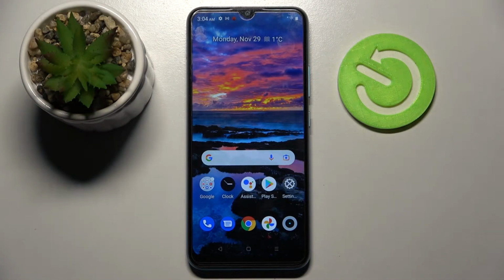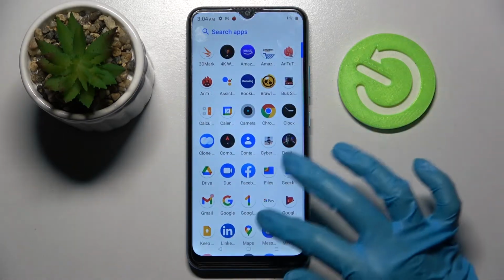Hi! In front of me is REALME C25Y, and today I would like to show you how you can add events to calendar on this smartphone. First of all, you need to find calendar and click on it.